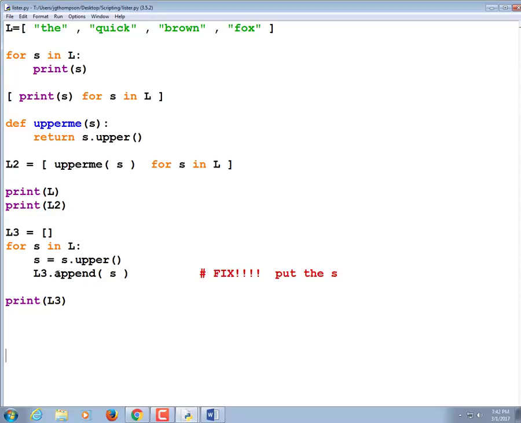One more thing I want to mention is how you append to a list. You can do it like this: L3.append, and then put something on the end of it. Bob. Or you can do it like this: L3 plus equals a new list featuring the word Bob in it. Those do the same thing.